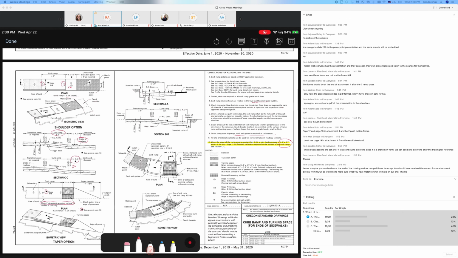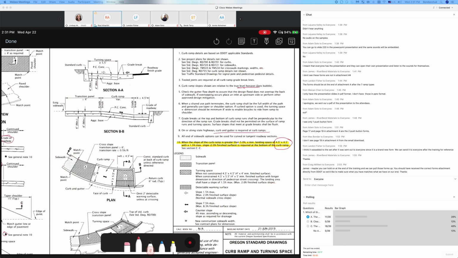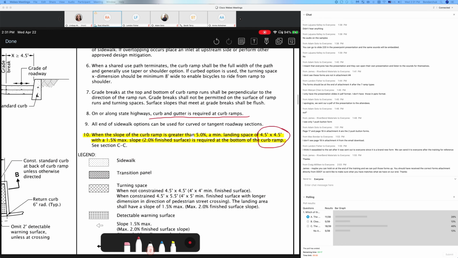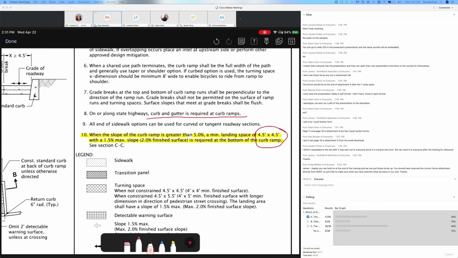The next standard drawing, 754, is the end of walk standard drawing. Let's start here. When the slope of the curb ramp is greater than 5%, they expect a minimum landing of 4.5 by 4.5 for the design, and then 1.5% max slope.